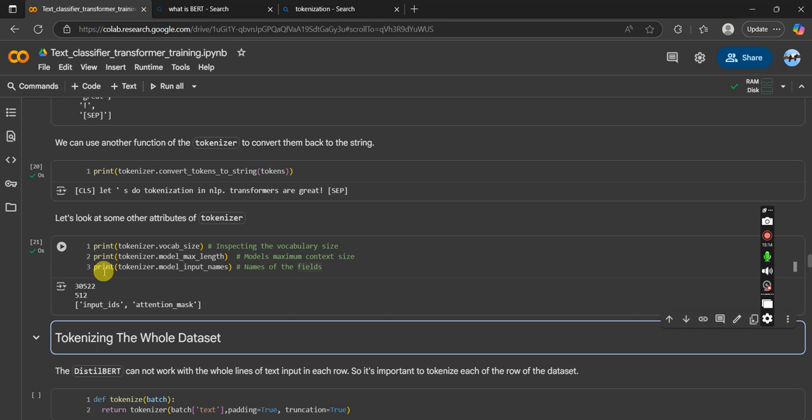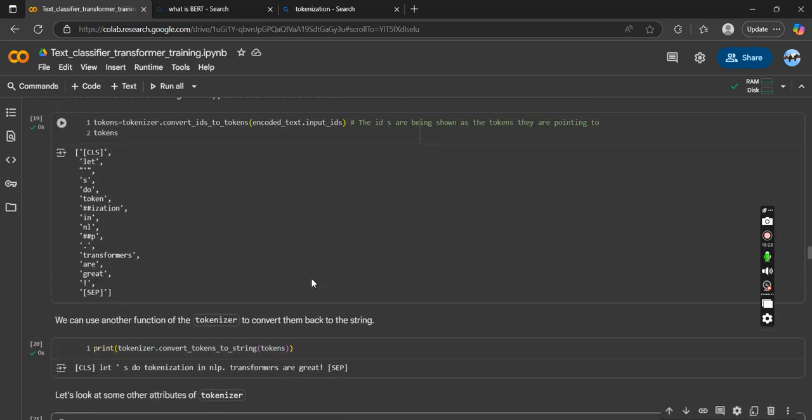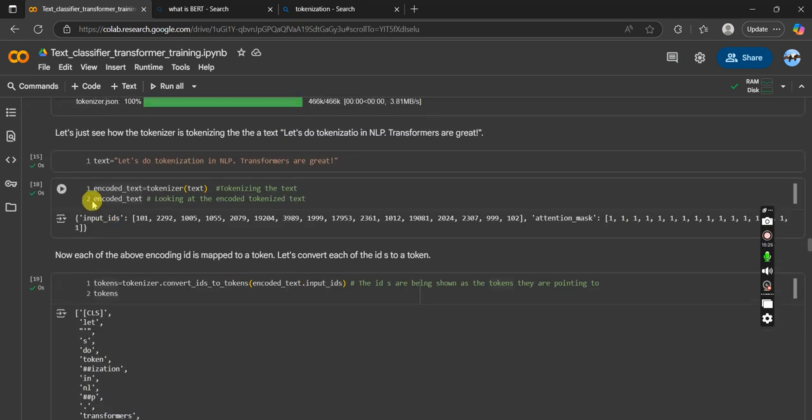Now what are the tokenizer's model input names? It has input IDs and the attention mask. As you can see, when I printed this encoded text, it gave me input IDs and it also gave me the attention mask. What is the attention mask? It just shows 1 1 1 1 1 1 1. Let's see what it is.